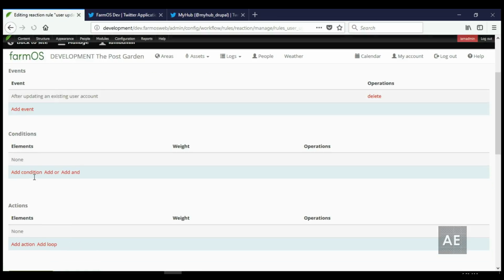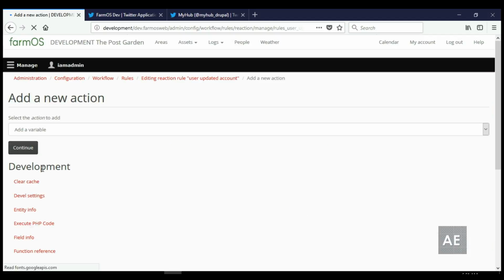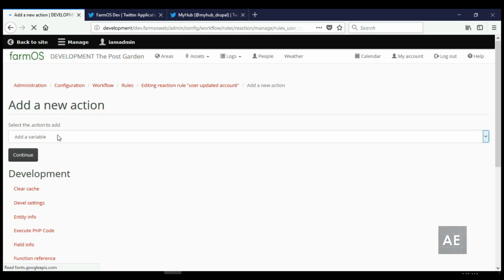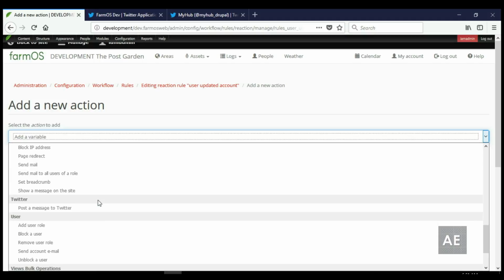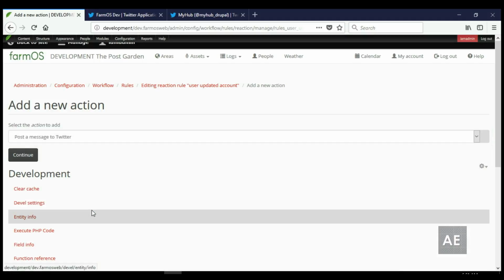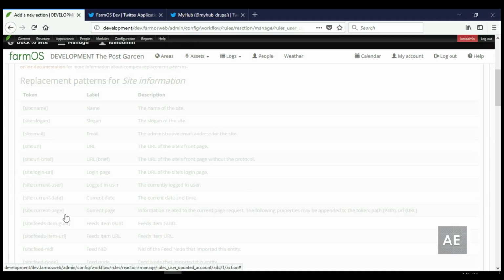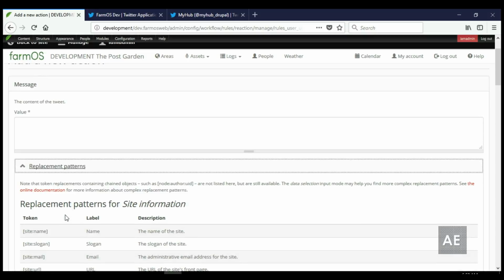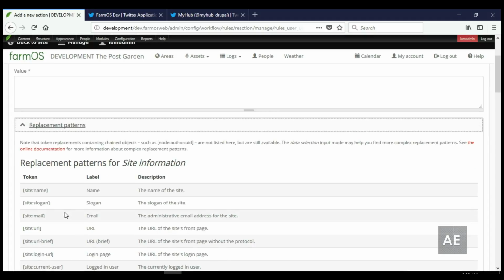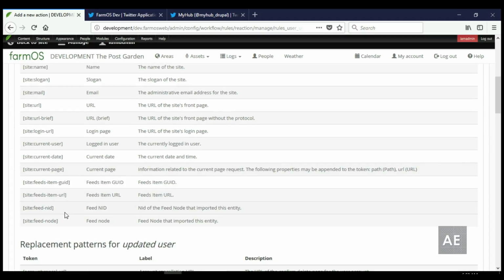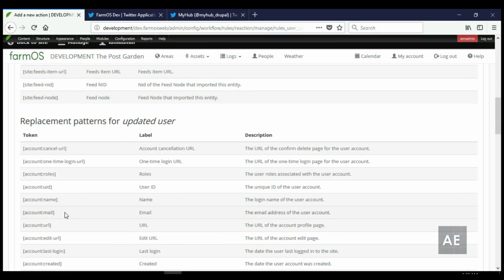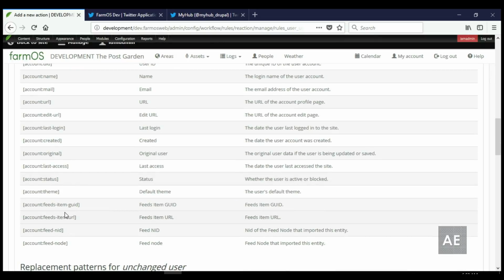And then you'll add an action. You can add a condition, but I'll skip that part for now. And the action that we want to add is post a message to Twitter. And then it'll ask us what we want to post. You'll need to make sure that you don't post the same message twice, otherwise Twitter will reject any duplicate or what it observes as a duplicate message. So you'll want to do something to make this tweet unique.